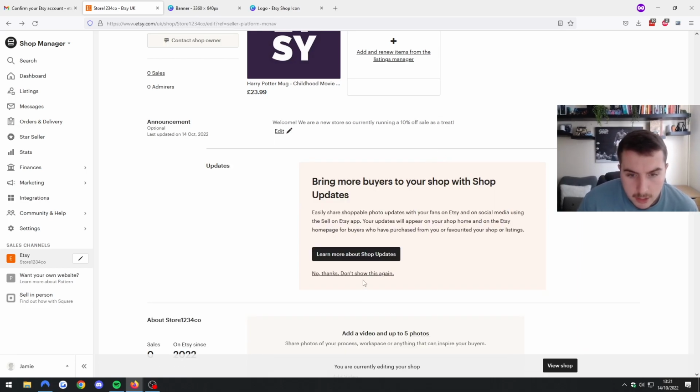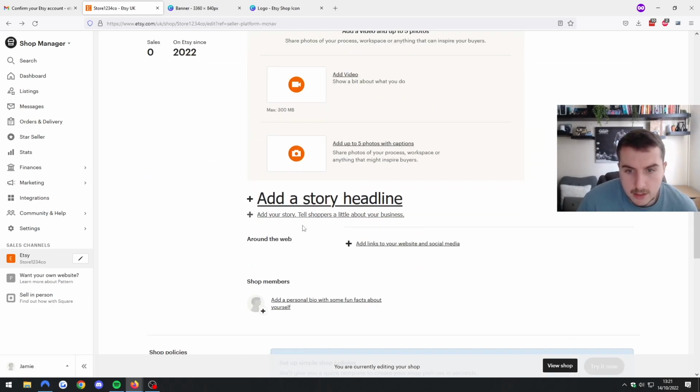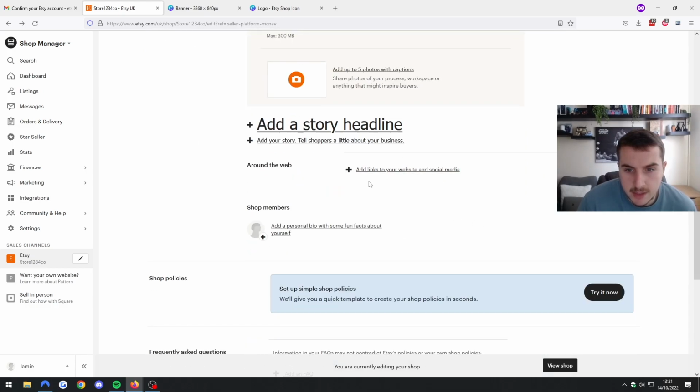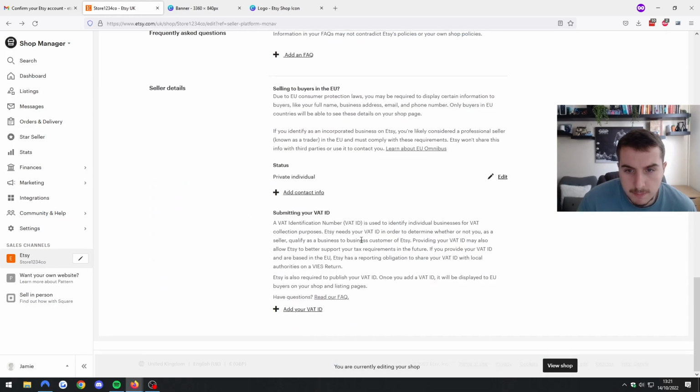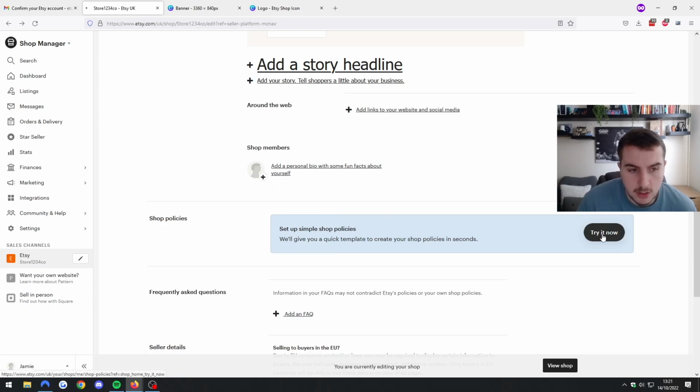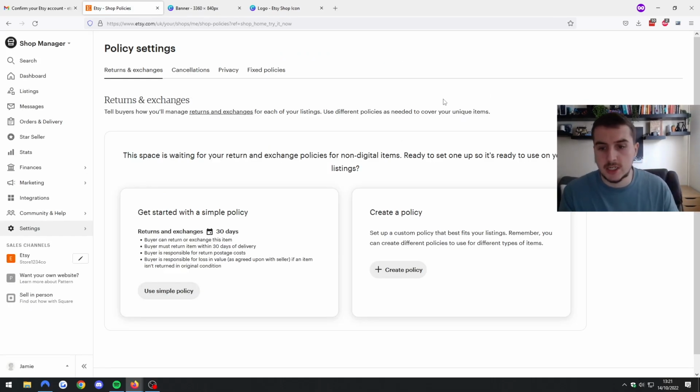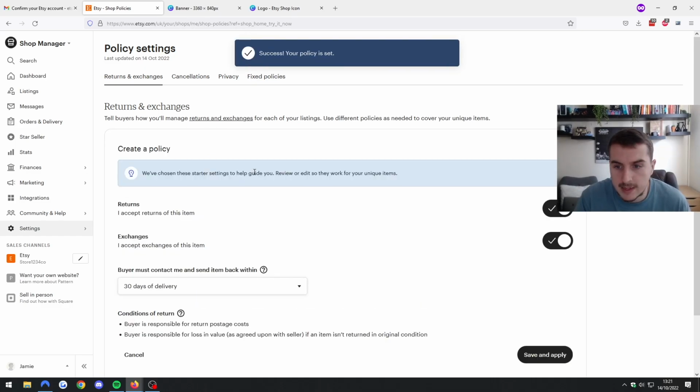You know, there we go. We said we don't want to do that. We're not too fussed about this bit yet, but what we are fussed about is policies. So let's go and change the policies. So let's use this and edit.